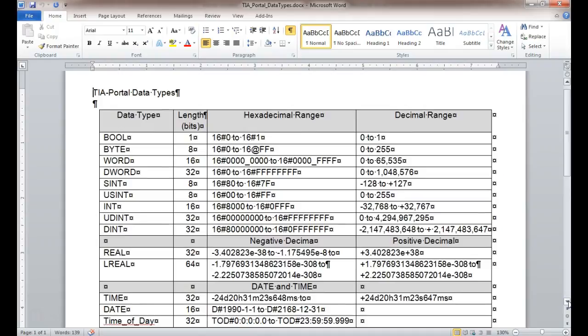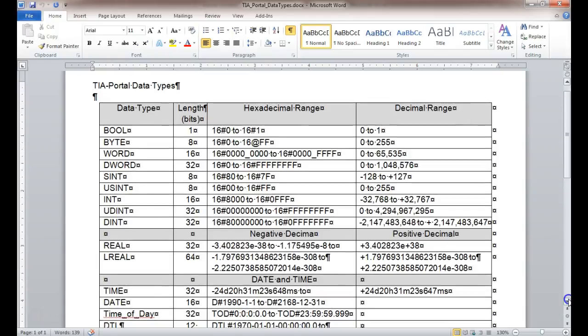So Boolean, these are single bit. Bytes are what? 8 bits, words are 16 bits. Then we have these SINT, these are signed integers, unsigned integers, and double integers. I still have all of them. Where did I see that, guys? I got it somewhere.